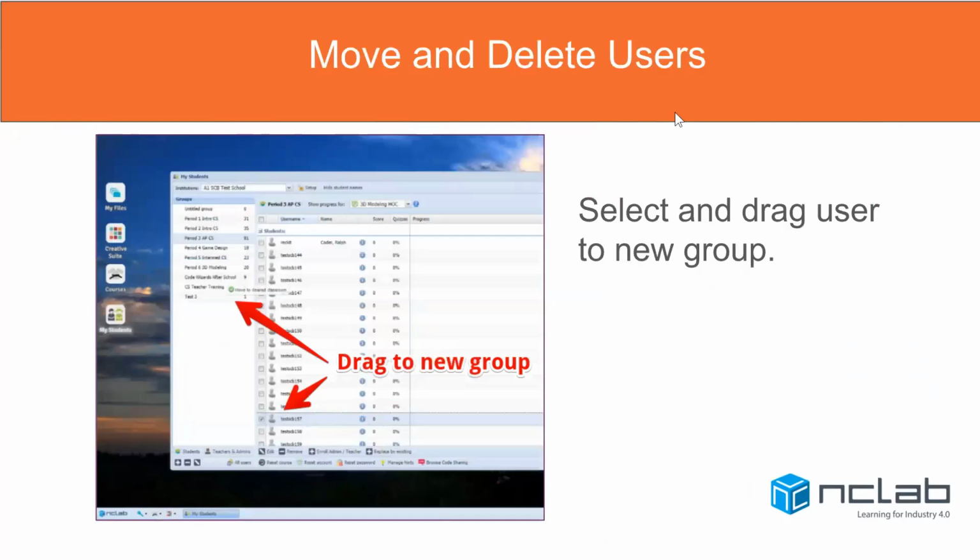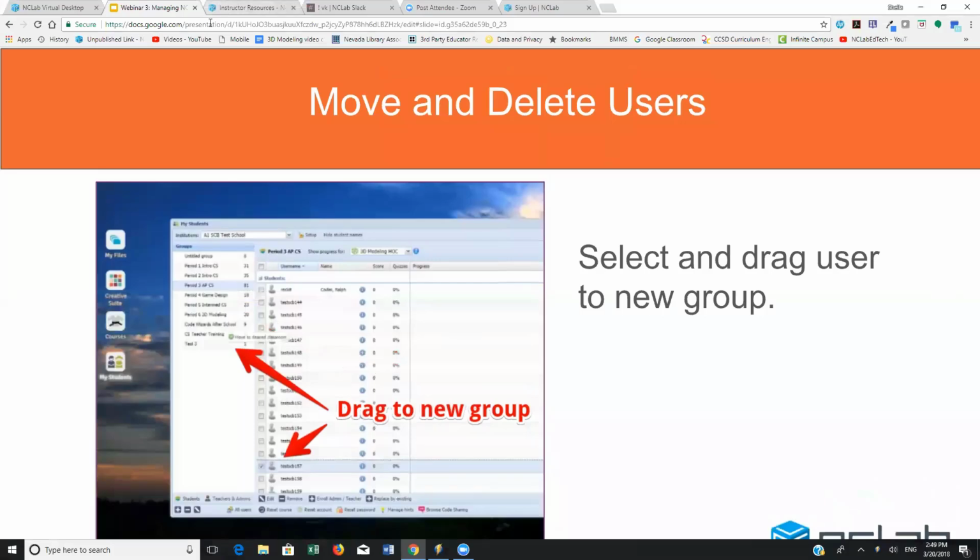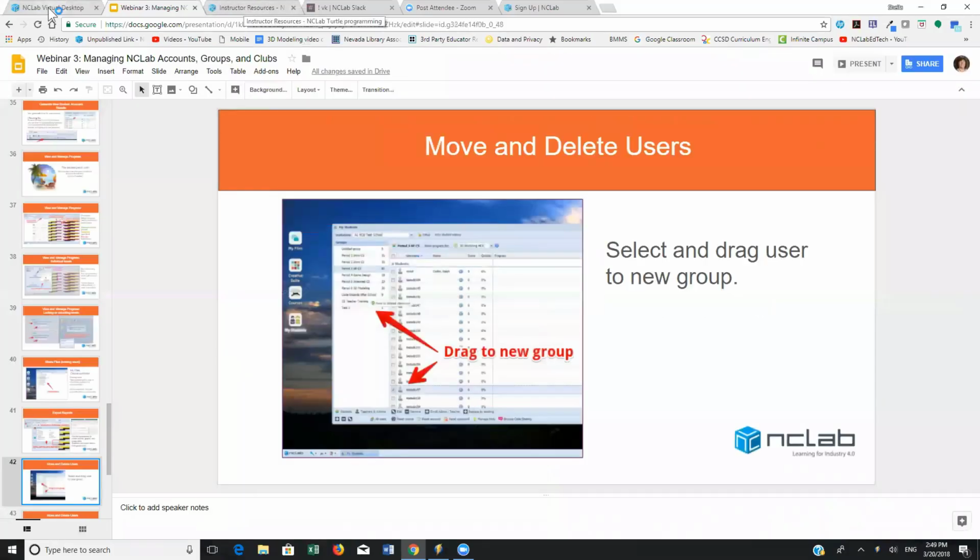Finally, one more management item. If you need to move a user to a different group, you just simply click on that user and drag it up to the other group and let go, and now it's moved into the other group. So again, if you don't know where to put someone, you can always put them in untitled. And let me show you the real desktop because that's a little hard to see.